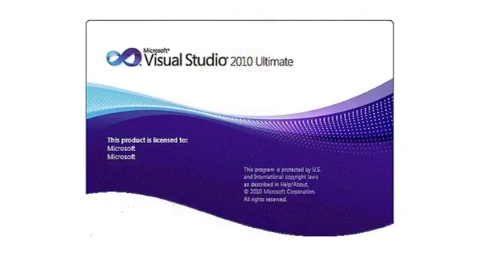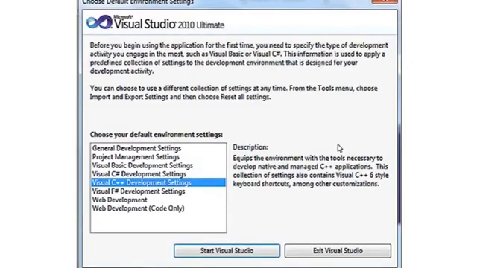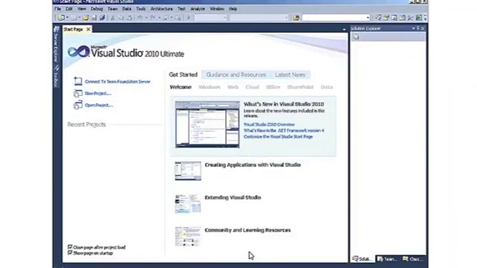This should be the Visual Studio 2010 available for you for your practice purposes. It could be Visual Studio Professional, it could be Ultimate, or it could be any other version, whichever you have selected for your practice. When you start this the first time, you will get this information, Visual C++ development setting. You will select it and you will start the Visual Studio. When you click the Visual Studio, you will have this screen available.